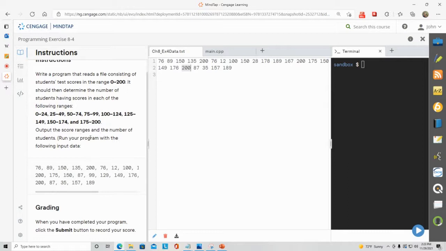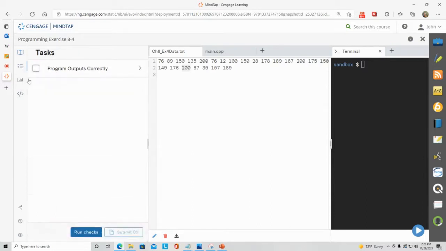Output the score ranges and the number of students. Run your program with the following data. Let's do the check so I can see what your output would look like.